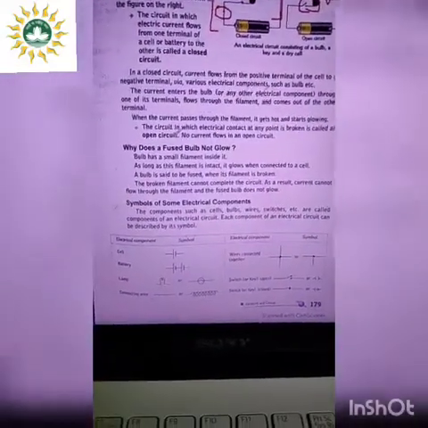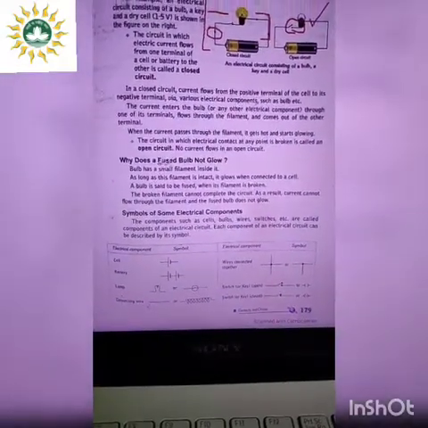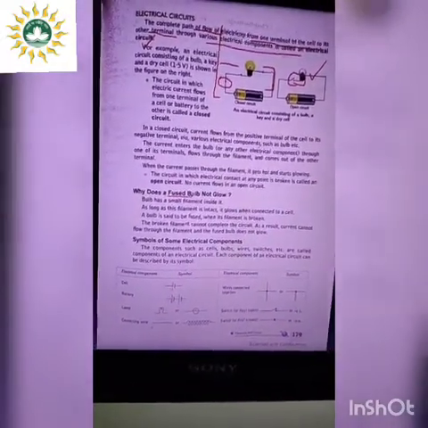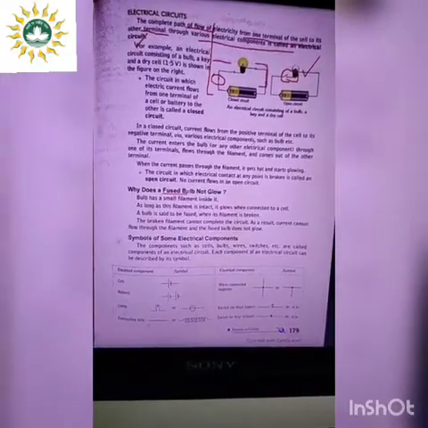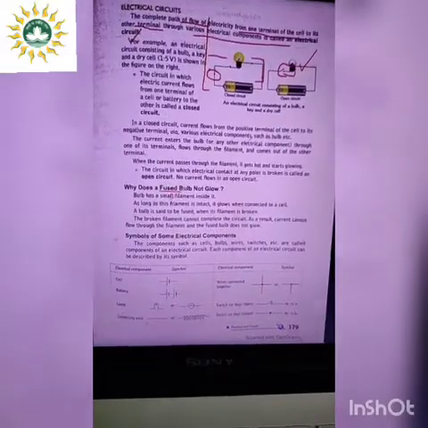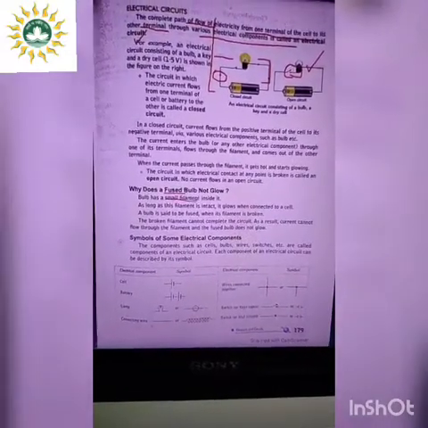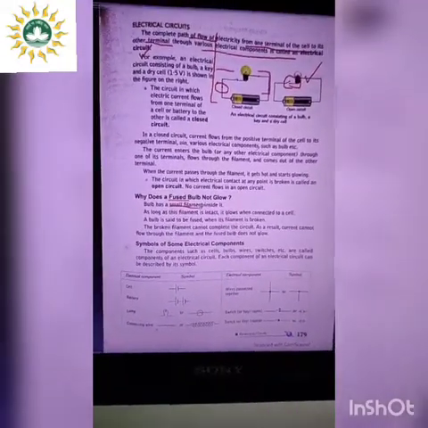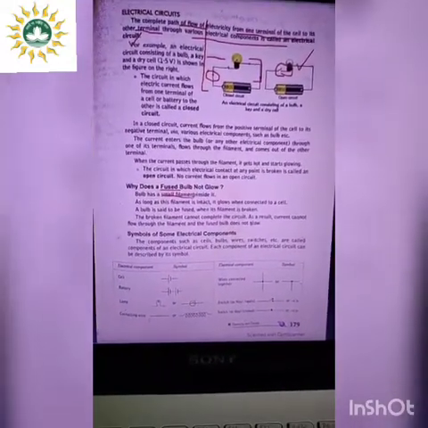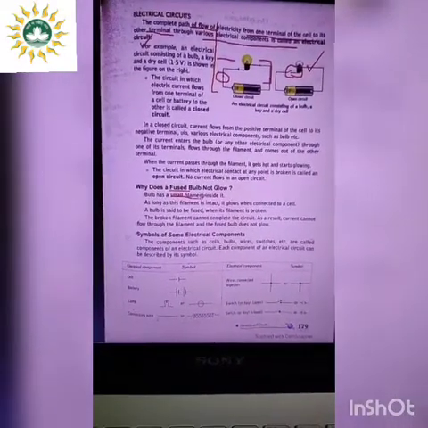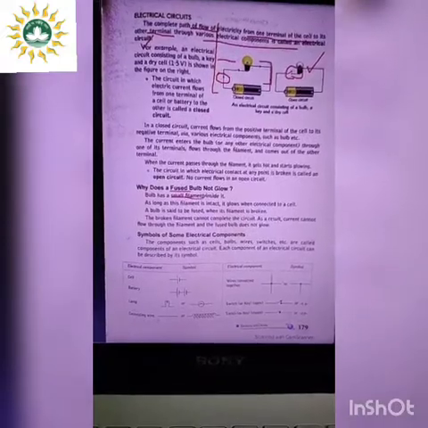Next, why does a fused bulb not glow? This is important because we all need to know this. We often say at our home that the bulb is fused. How is the bulb fused? Because the bulb has a small filament. Last time I showed you a bulb, but I couldn't make you see the filament, because whatever bulbs are present in the market nowadays are not transparent, so we couldn't see the filament. So if any time you see the filament inside the bulb, you will be able to understand.